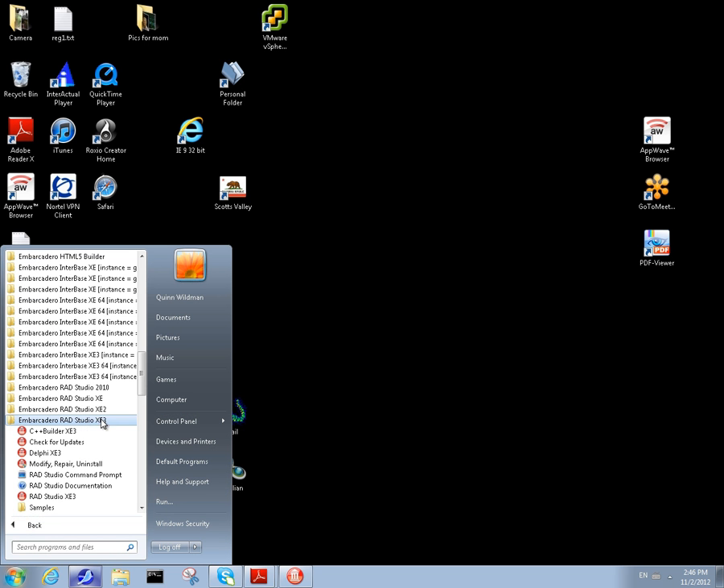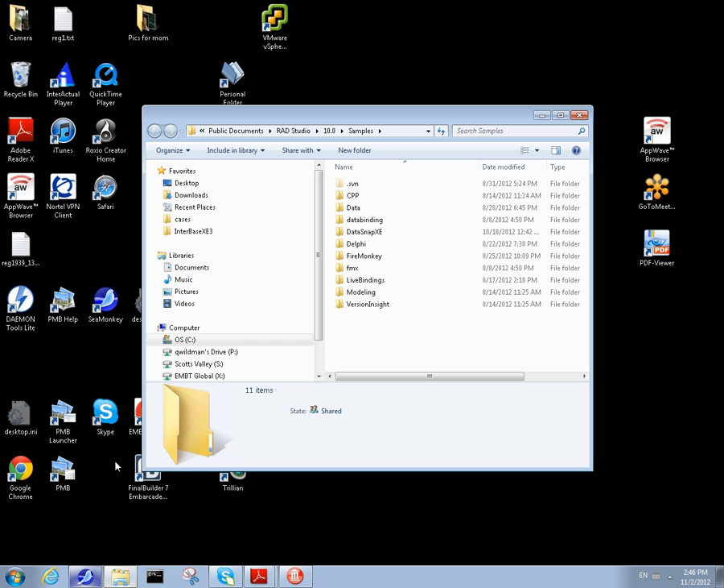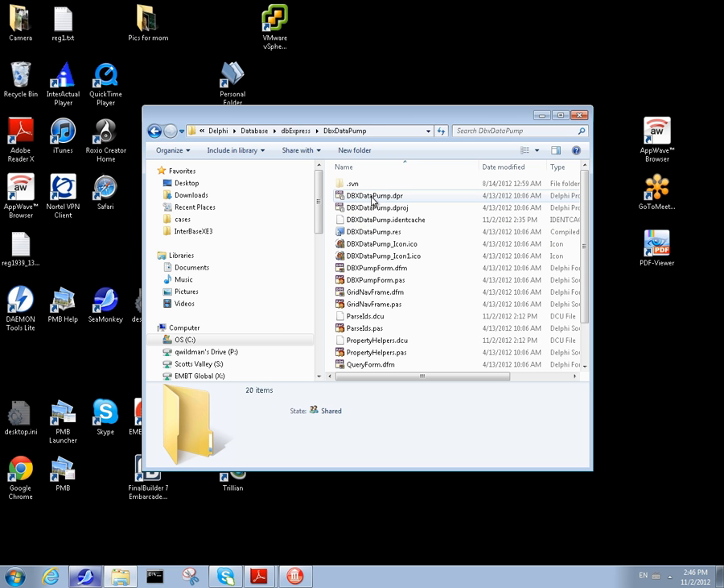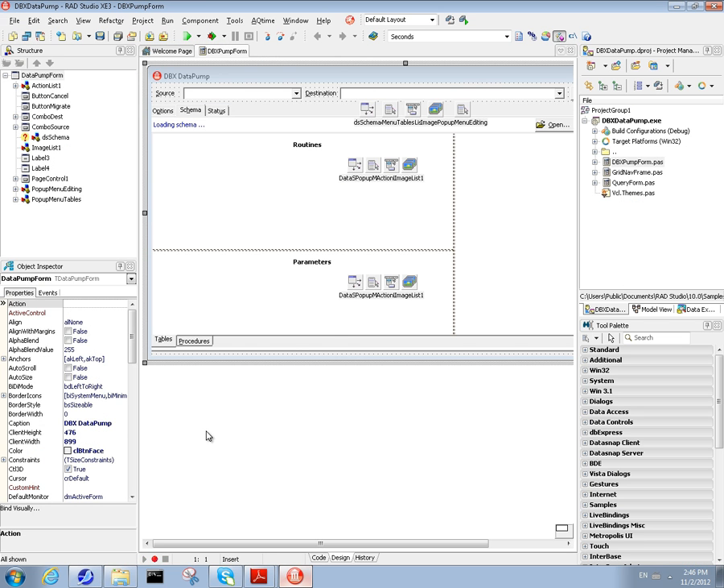So we'll go to the samples here. We just come with RadStudio. Go to Delphi, Database, DB Express, DBX Data Pump, and we'll just load that project just to see that it loads. And then we can see that we've got something there.